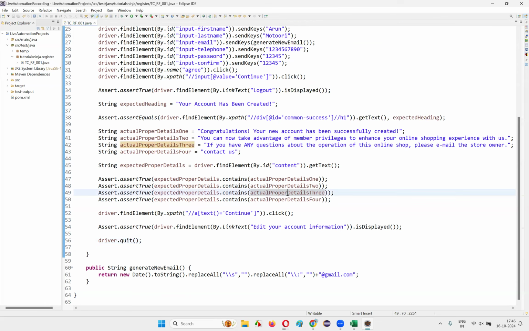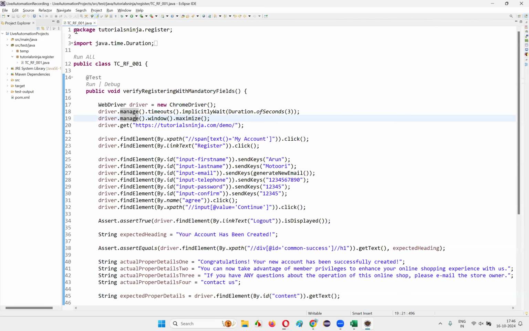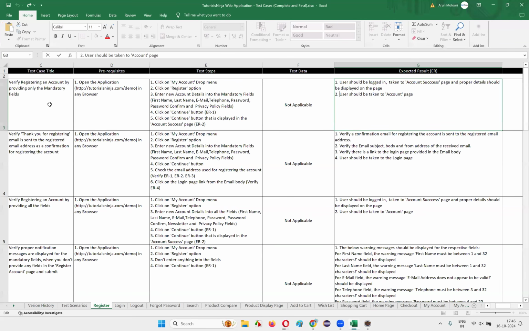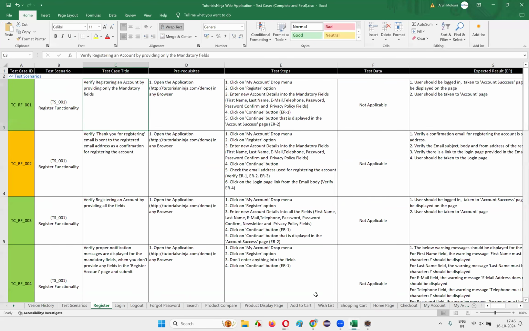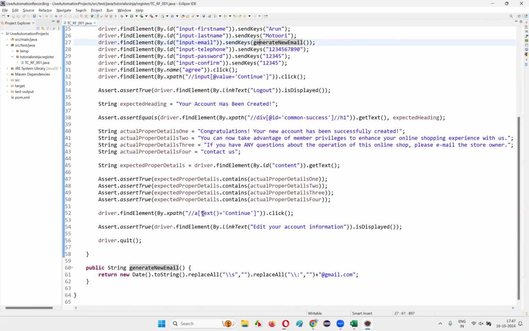Verify registering with mandatory fields. This is the first test case that I have automated, guys. Okay, so fine, that's very good. I was able to automate the first test case for you. But I know that you guys need this code, right?